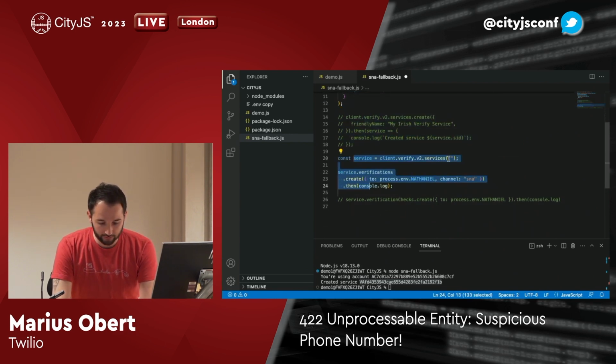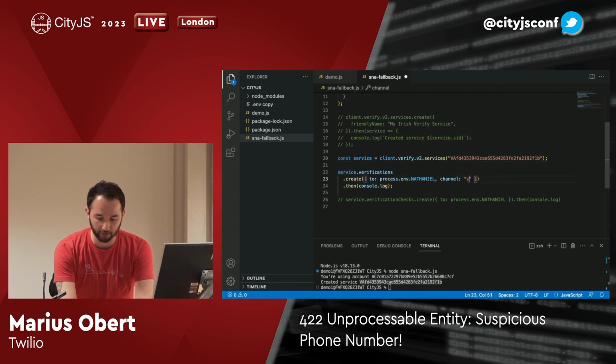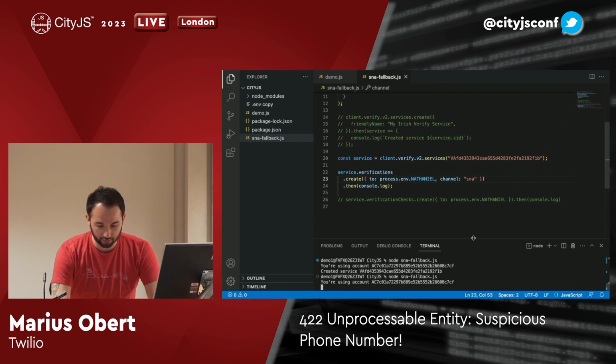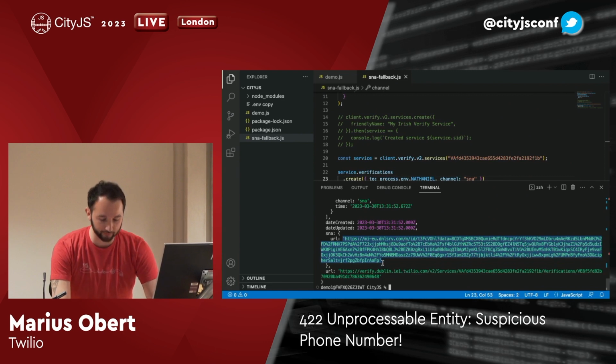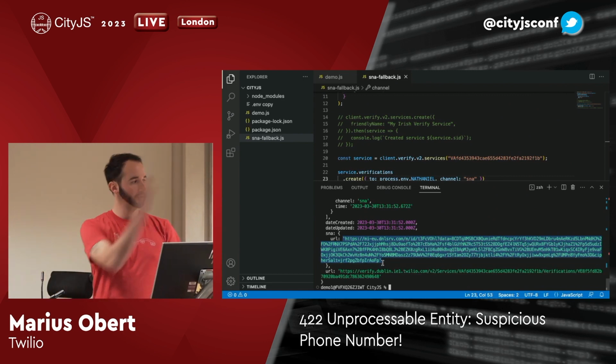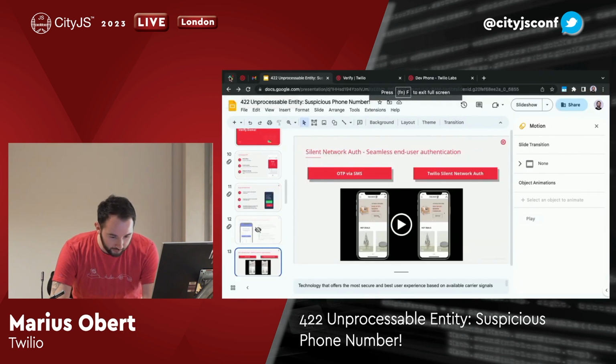I use this verification service to send a verification, and before I used SMS, or I could have used WhatsApp, but now I want to use SNA. I run the code. Basically in here, I get this URL, and this is the URL you would send from the backend to the front end. So I'll do that on Slack here.